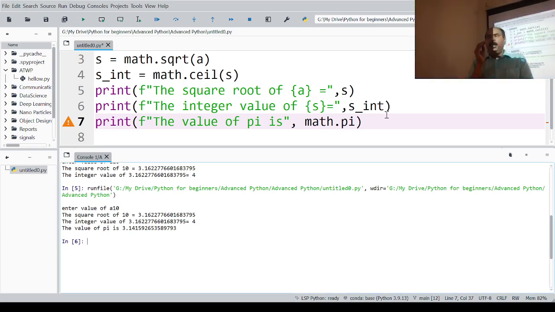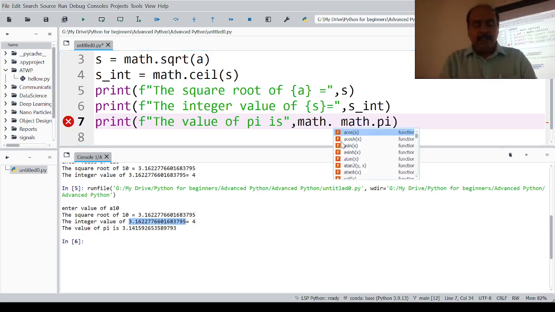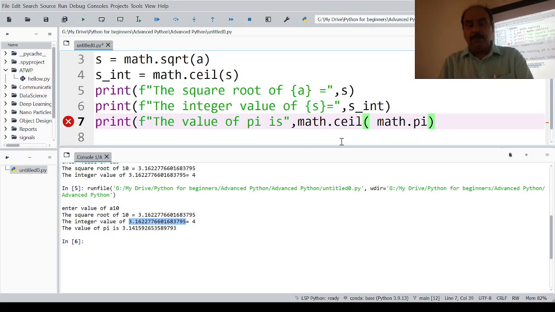Listen here. I will repeat here the value of ceil. 3.162 is what we got as the square root of 10. What ceil does is it gives you the next highest integer. That means 4. The same 4 will come when you give math.ceil. For example, you want the highest integer, ceil of math.pi. What would be the value of this? What would be the value of this?